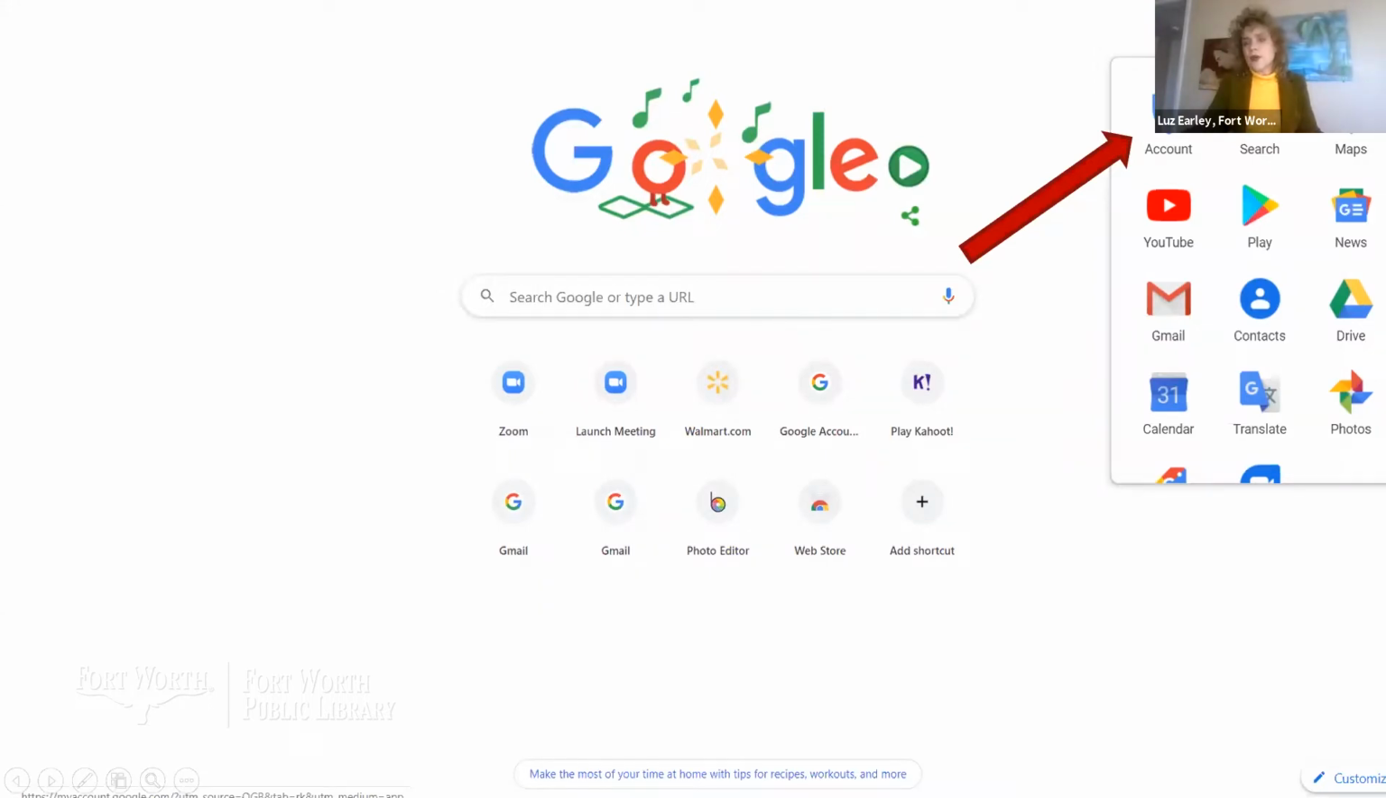I placed my red arrow on the account. Okay, so that icon or that image that I'm pointing to on the screen I'm sharing with you is for you to access your Google account.